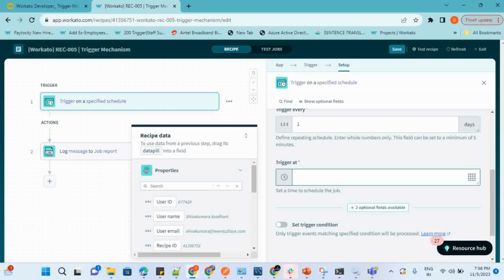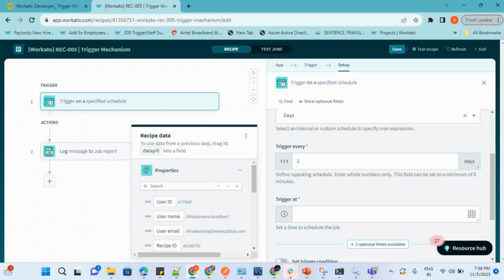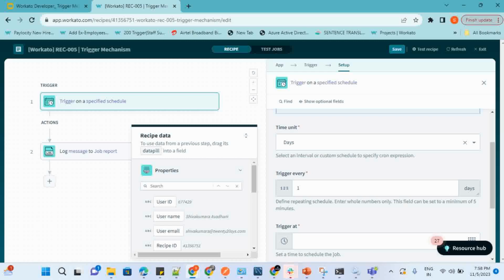Sometimes we always set the trigger to every 5 minutes, because we want to test as early as possible and get it done. So once you're done, please stop the recipe. That's what I want to convey from this point. Otherwise, tasks will be consumed unnecessarily. So this is about the schedule trigger.